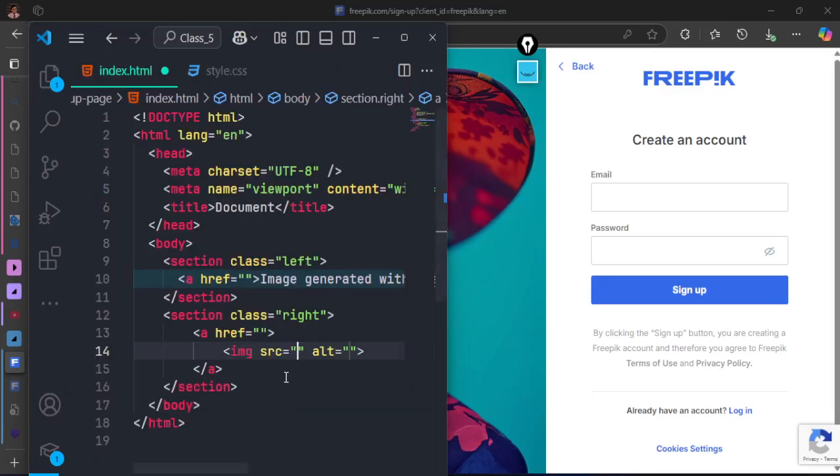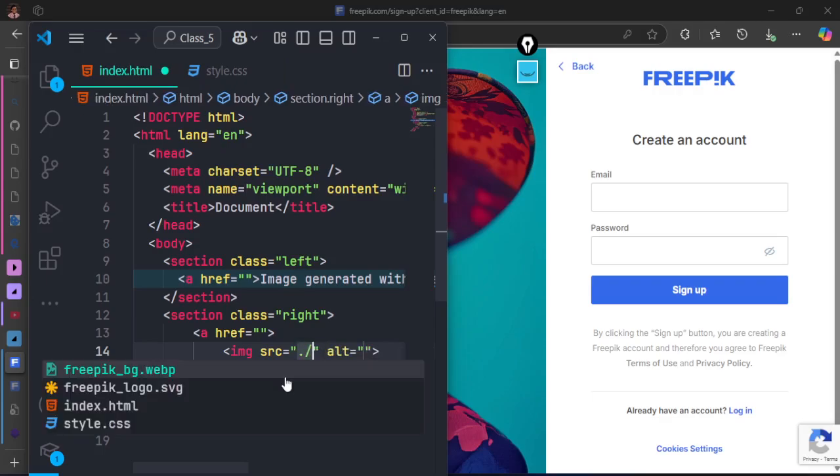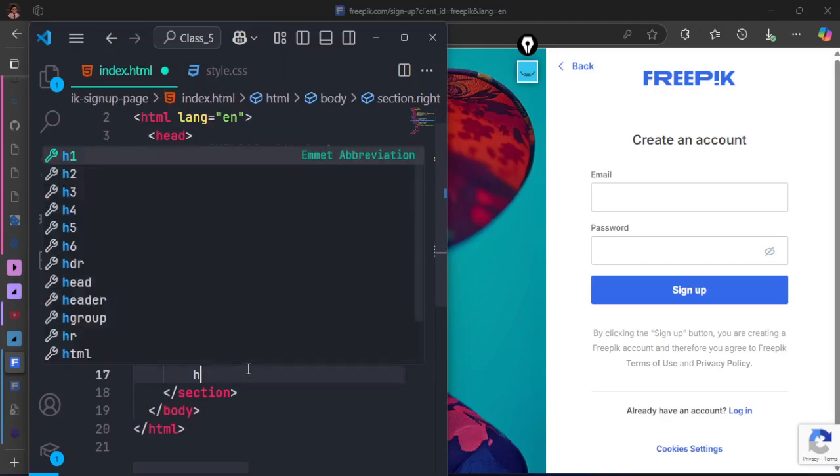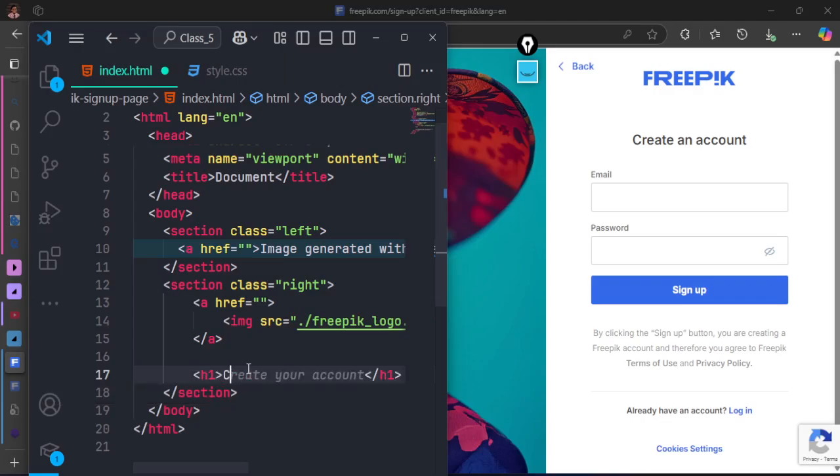So now what we just need to do is to link it to this our logo, like this. Then apart from logo, as you can see, we have this text. So after that, we are going to have this H. So I'm going to use H1 for it, which is going to be this create an account. So that's the text, but the A is supposed to be small letter like this. So save.